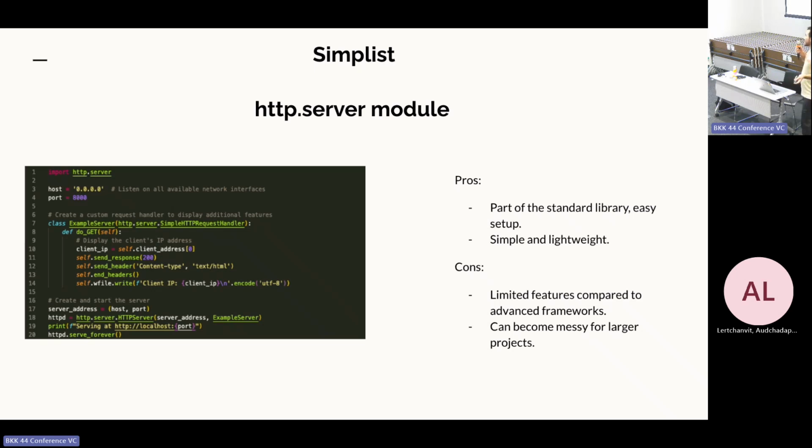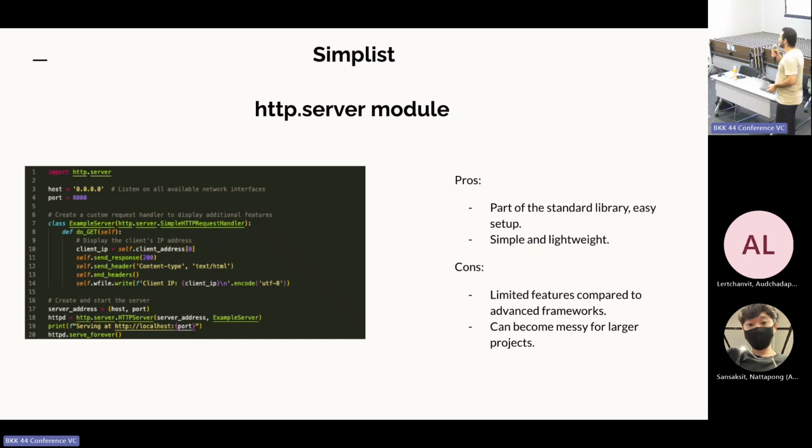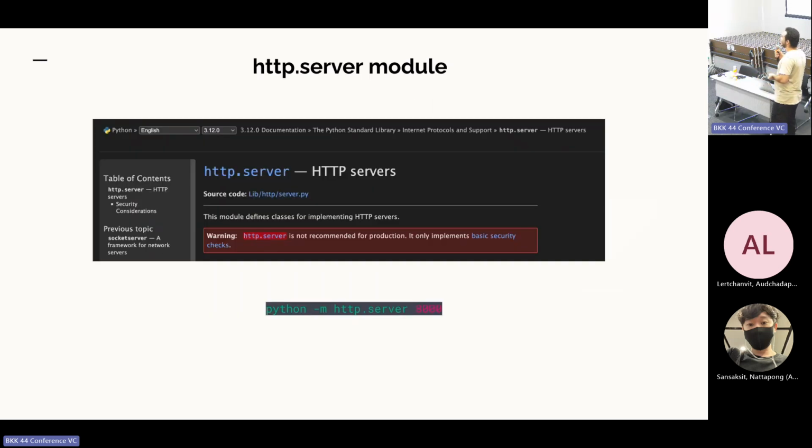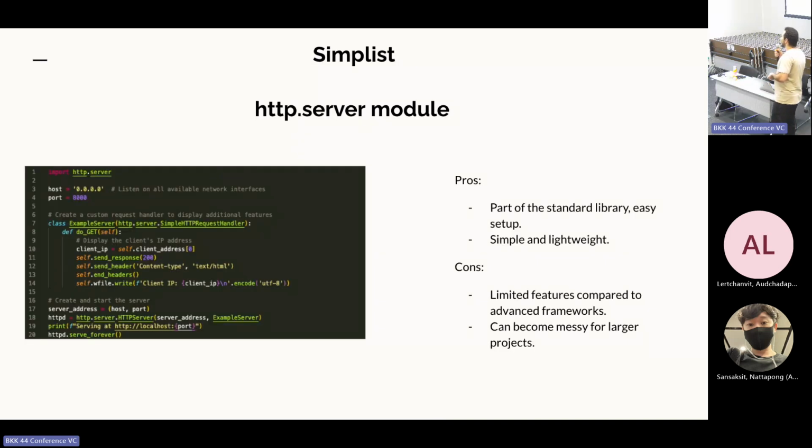And so immediately, the pros of this are that it's a part of the Python standard library. You don't have to install anything on your computer. You can just write it and then serve it. It's pretty nice. It's simple and lightweight. It's really lightweight. But the con is that it's a very, very limited feature set. You have to write every single thing manually. There are some packages inside of it that are pretty nice, but generally it's low level. You don't want to use it. Again, it's not recommended by the official Python documentation, and it can become very messy for larger products.